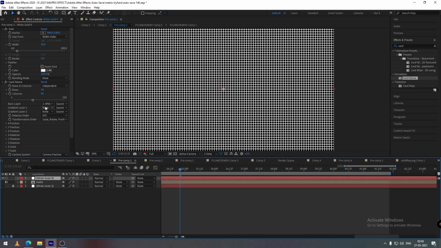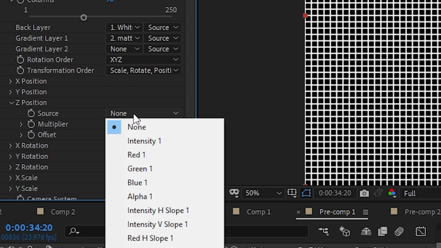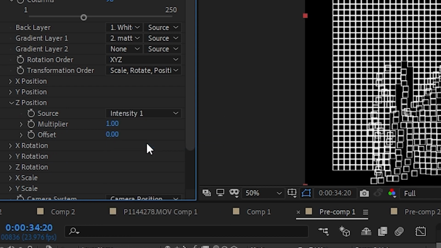Now set the back layer to your solid and the gradient layer to your matte, which will make the effect use the matte layer as a reference to displace your squares in the Z space. Now to actually see that effect, go into Z position drop down, set the source to intensity 1, change the multiplier to 1, and change the offset to something that reframes the composition to its original size. In my case, it was 0.20 or something around it.